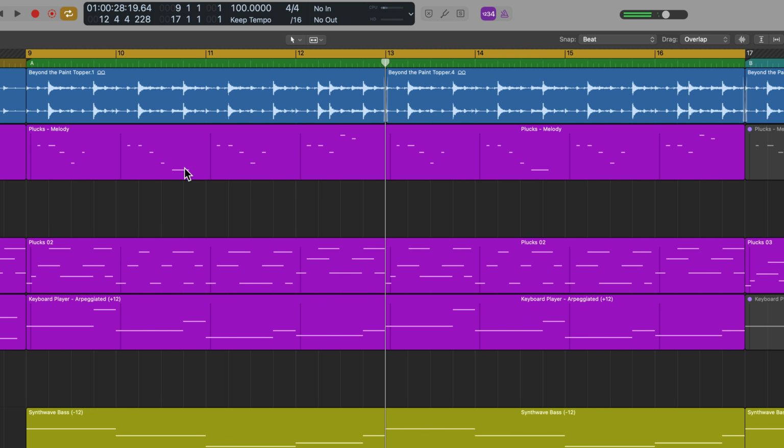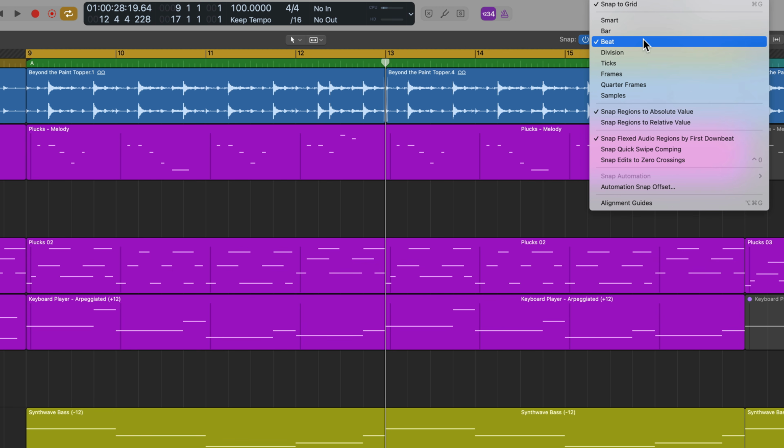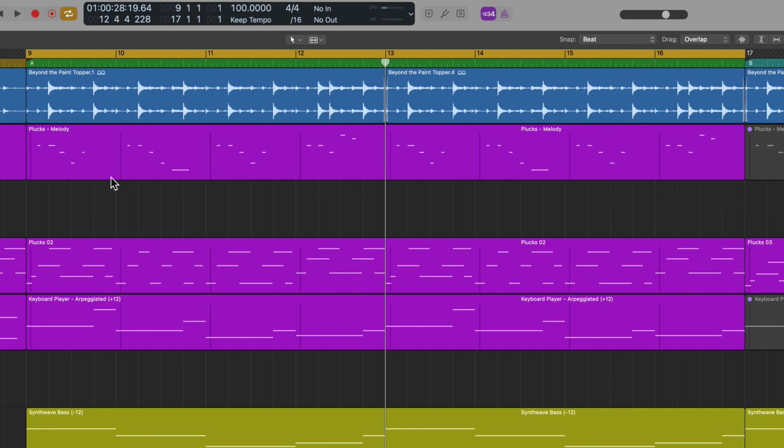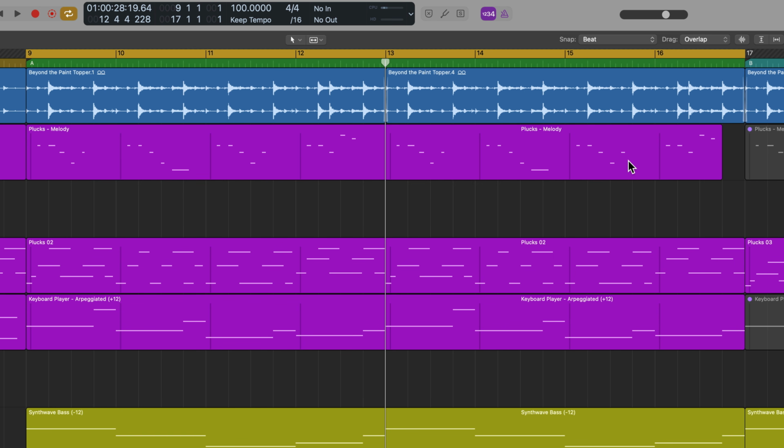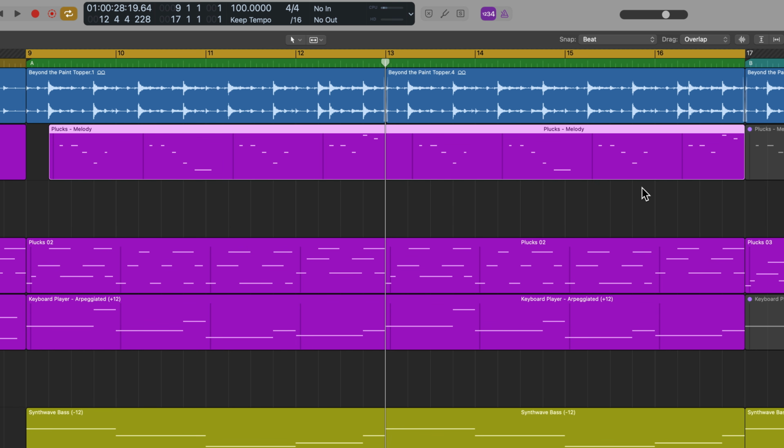Now, what if I wanted to shift this melodic idea over by a beat or two, or maybe by a bar? The slip and rotate tools will follow your grid snap value up here. So I've got this set to beat and absolute value for now. And if I wanted to shift this melody over by one bar, the old school way of doing it would be to trim up the right side and then shift the whole thing over just like so. And then I'd have to come over here and kind of trim that out.